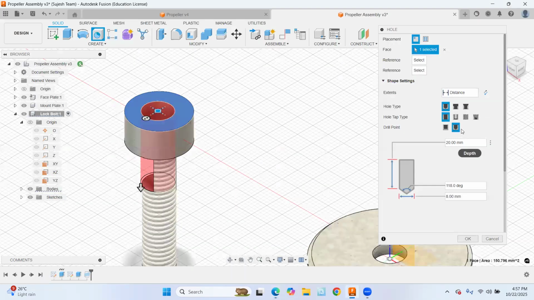Okay. So hole type is simple here. Simple. And here it is angular. And this is 5.5 only. At 118 degree. This is 8 mm. All fine. Everything is correct. Okay.